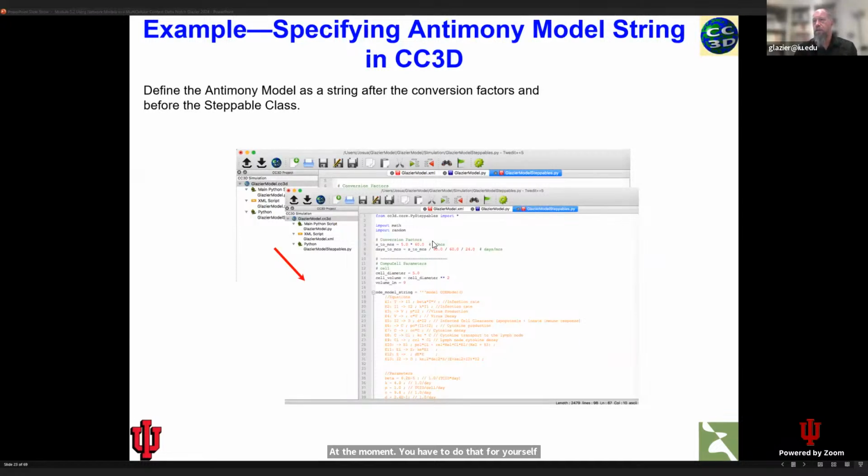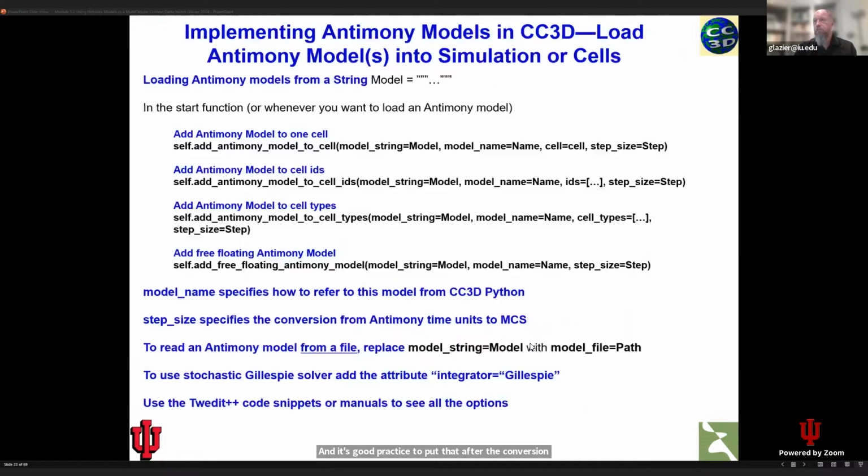Okay. The next thing that we're going to do, and this also goes in the header before all of the class definitions, is we define our model strings. And it's good practice to put that after the conversion factors and before the steppable class. Okay.